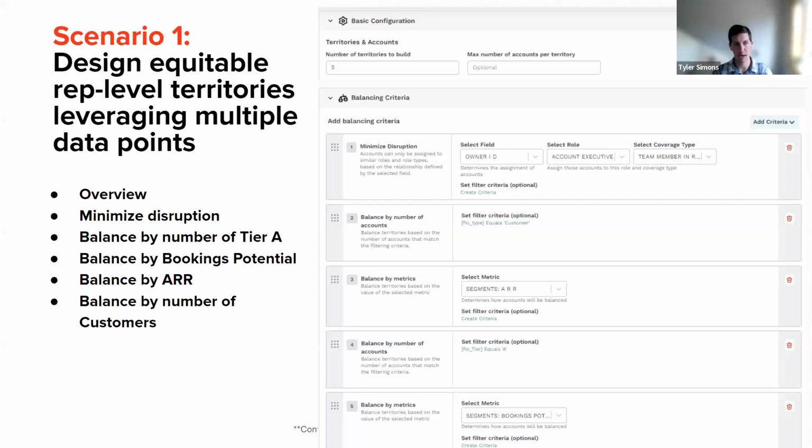So you might have an account manager or a renewal manager that's responsible for customers. In this world, the AEs or the sales reps are still responsible for customers. So we're going to include that in at this point. And then we'll balance by number of customers. By the way, tier A and bookings potential are all made up in our demo environment. So if you've got things like TAM or high propensity accounts or tier 1, all of those are proxies for what we see here, and those can all be used in the same manner.